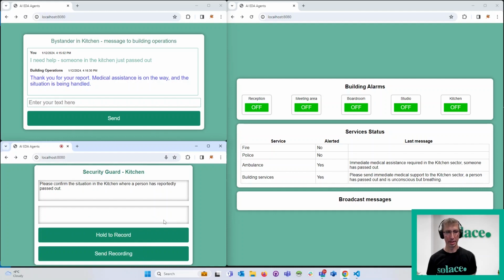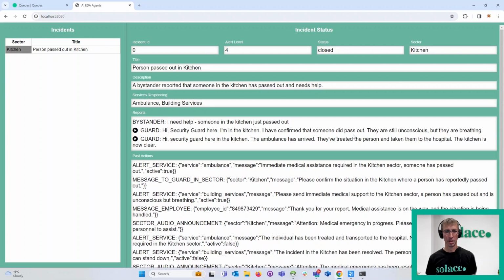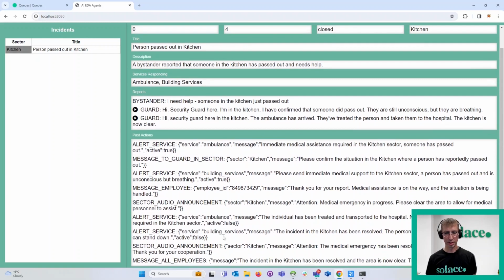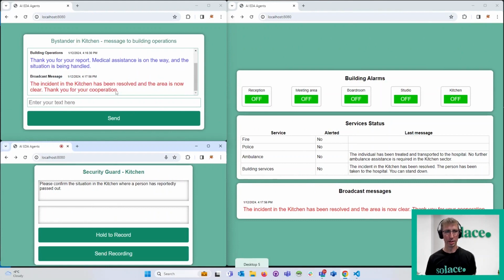This gets published back into the event mesh, and already it's being transcribed, and the incident management system is now sending to the large language model a request to process this. We've received the response, and here we can see that it's cleaned it all up. We've closed off the incident. It's now over here, sent a broadcast message to say that the kitchen is clear, and it's closed off the alerts to the different services.